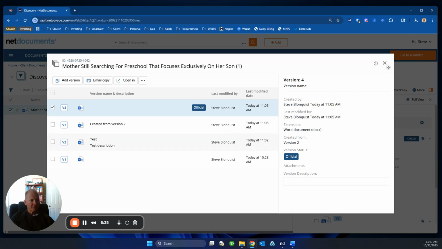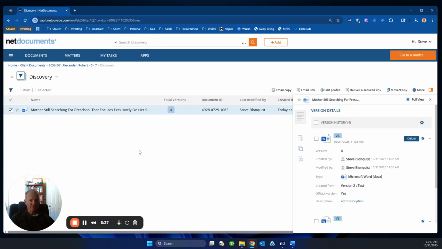I hope you've enjoyed this video on NetDocuments Versioning. It's a very powerful feature that's built in that doesn't cost you anything additional to use.